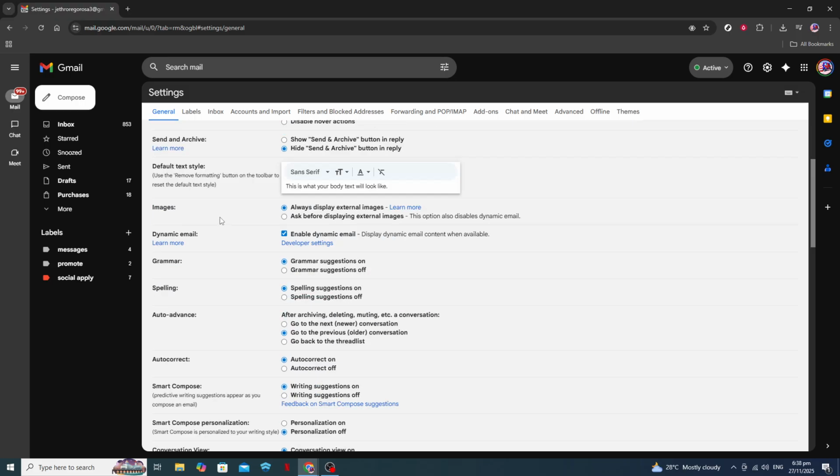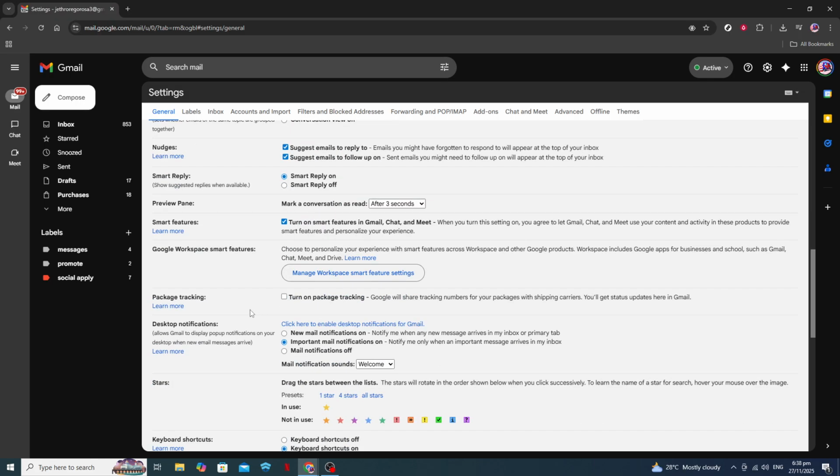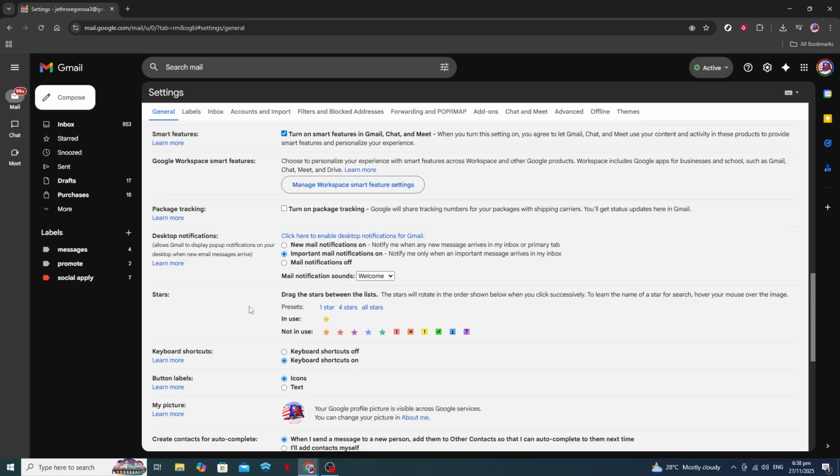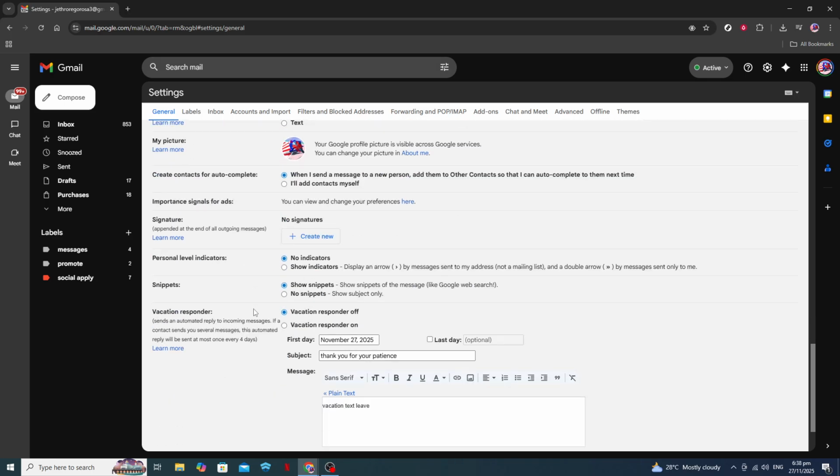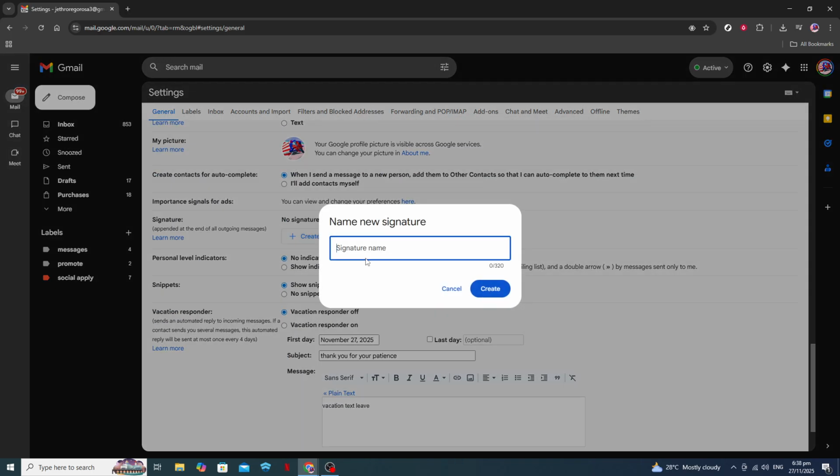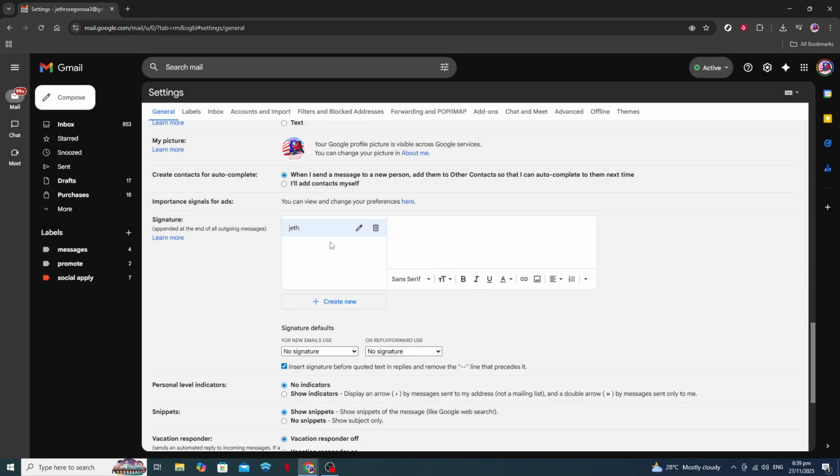Scroll down until you see the section labeled Signature. This is where you'll either create a new signature or edit an existing one. If you don't have a signature yet, you'll see a button that says Create New. Click on that, and you'll be prompted to name your signature. This is particularly useful if you plan on having multiple signatures for different purposes. After you've named it, you'll see a blank text box appear.